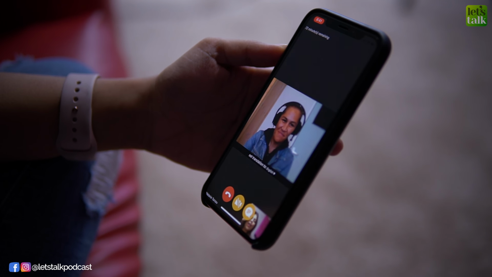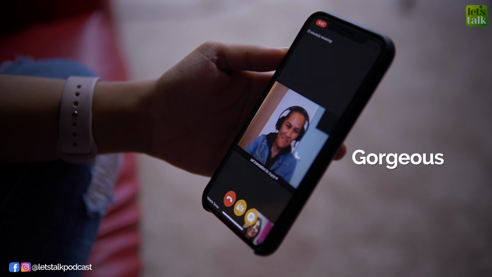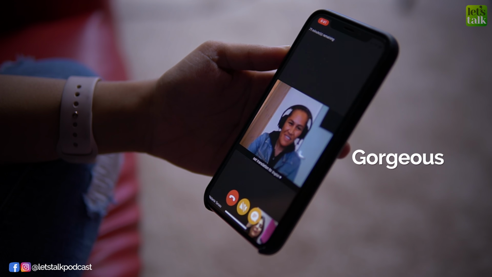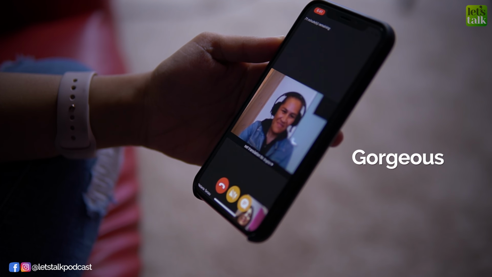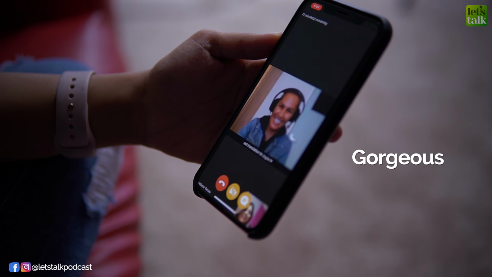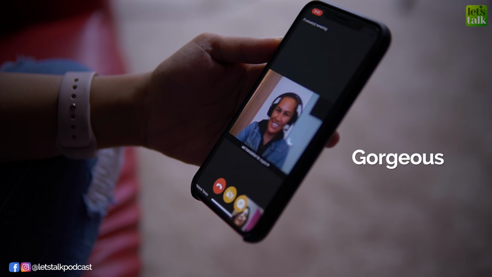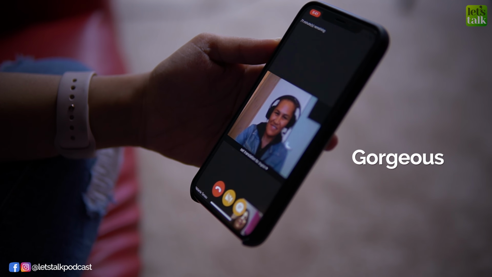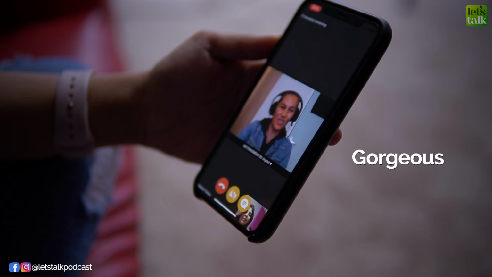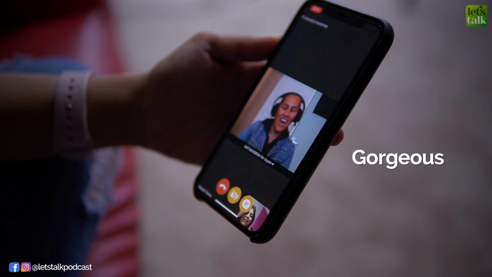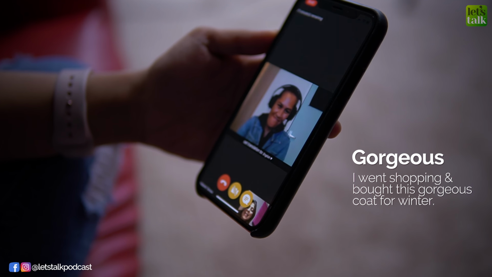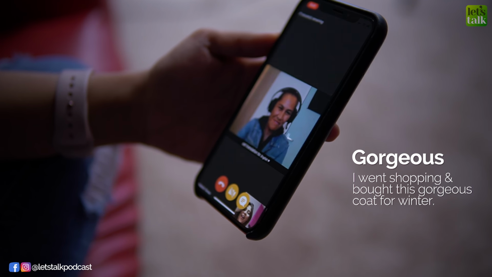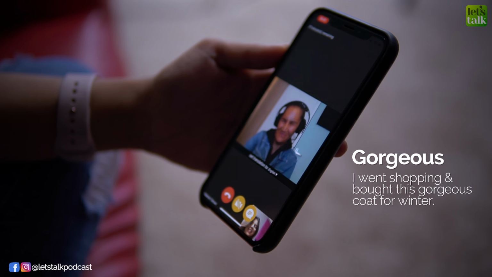Well, the first word is gorgeous. Yeah, so that's how we pronounce it, gorgeous. Yes. And if you could just help me with a sentence using this word. I went shopping and bought this gorgeous coat for winter. Yes, that's perfect. It's getting cold and you got a gorgeous jacket for yourself.